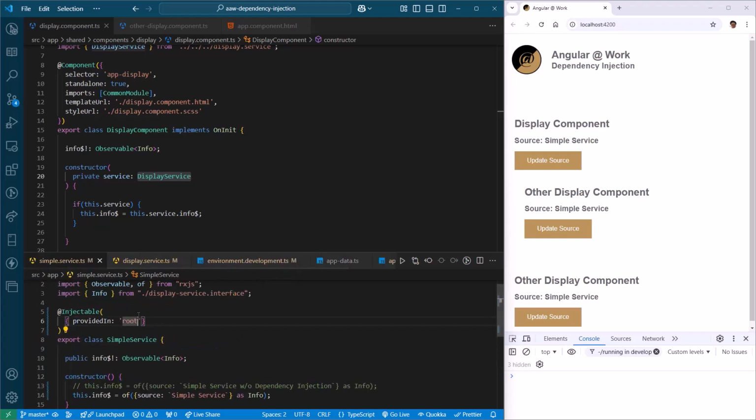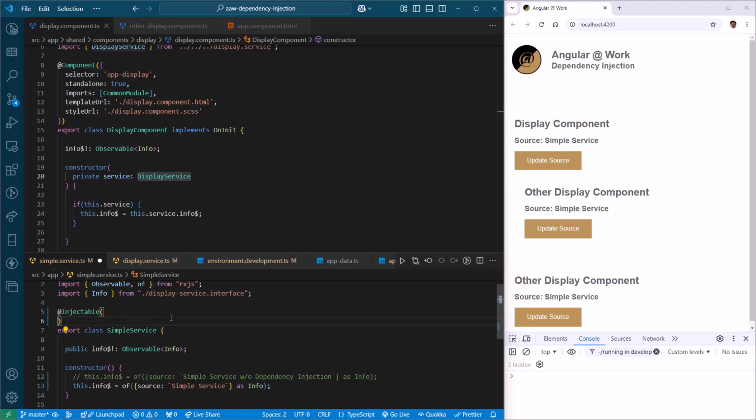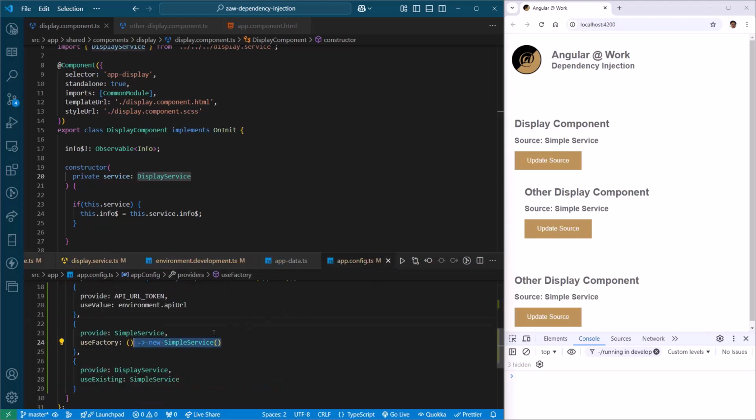And if we go back and we remove this registration from simple service, everything still works. We're not using the simple service class itself in our useExisting. We are using this new resource that we've created with this provider object. So those are the two things to remember about useClass and useExisting.